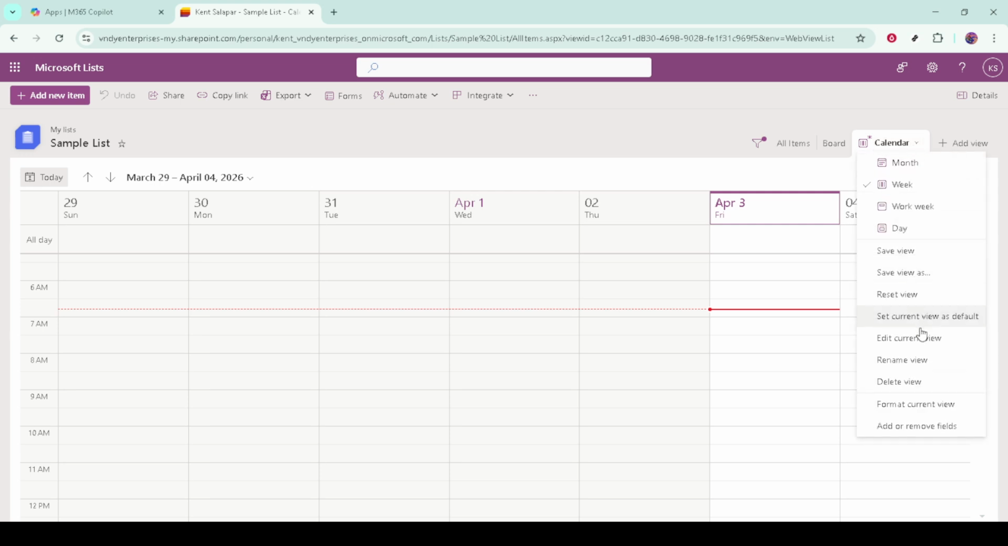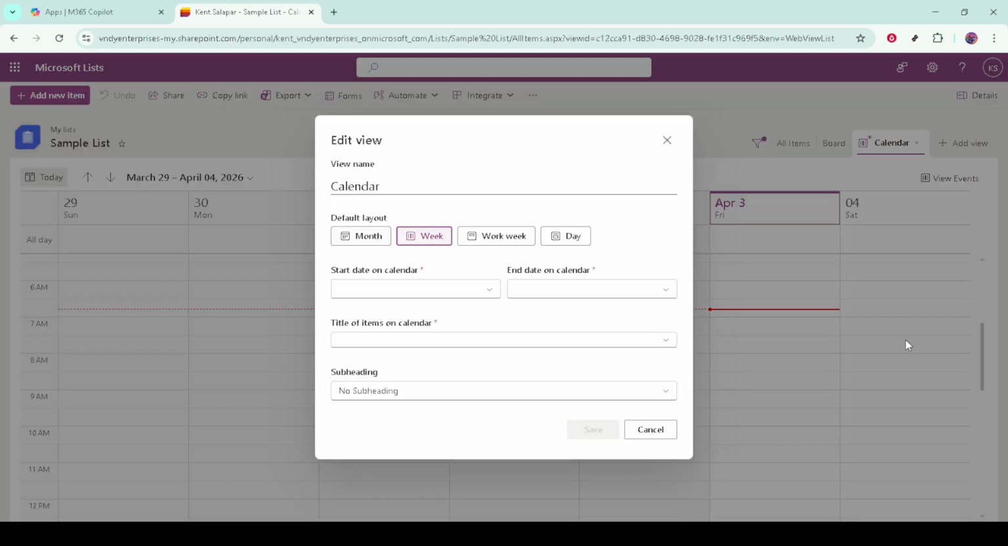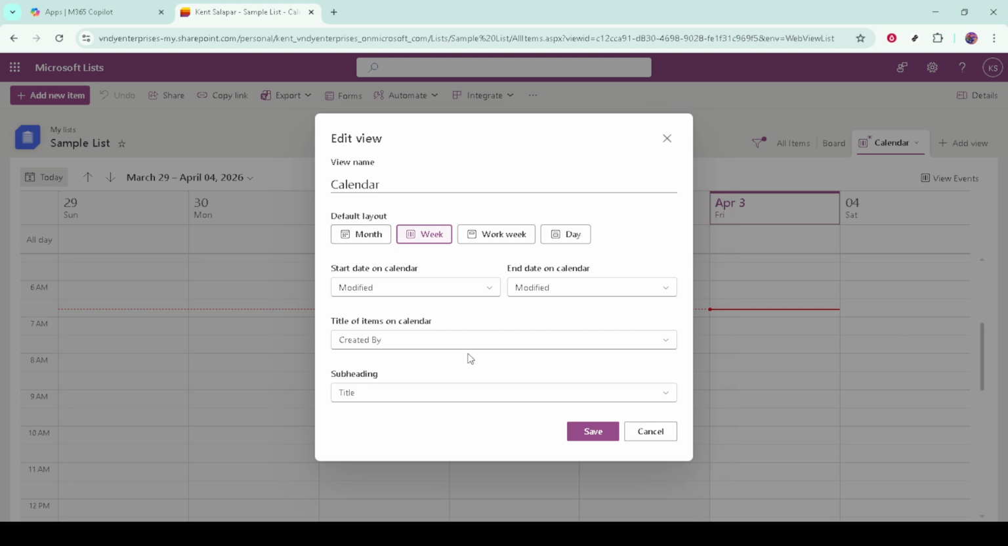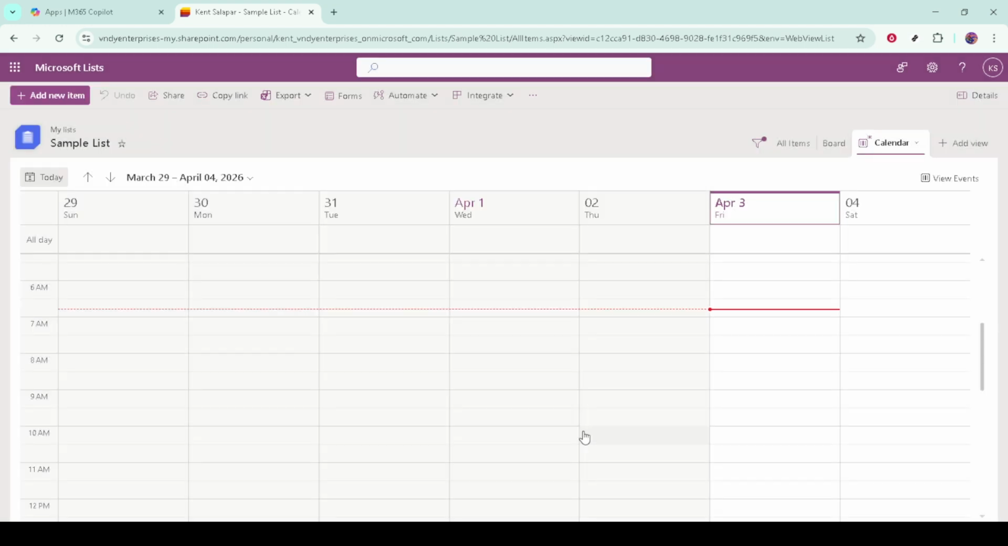When you're done making changes, click OK at either the top or the bottom of the page to save. If something doesn't look right, you can return to Edit Current View to adjust settings or to Format Current View for visual refinements.